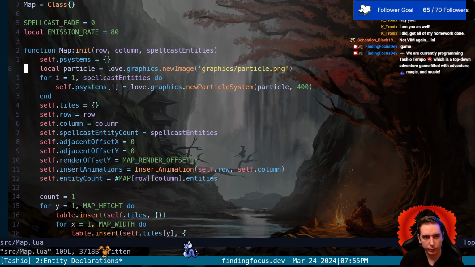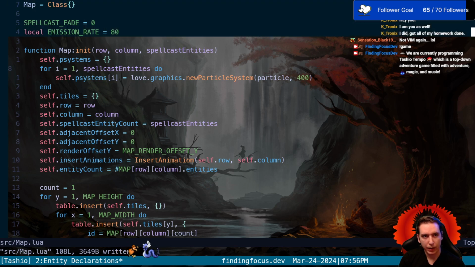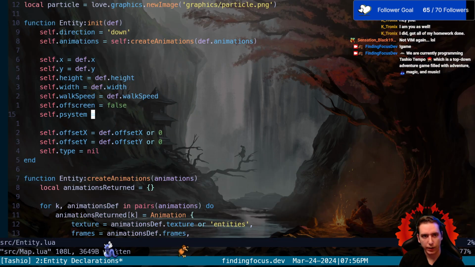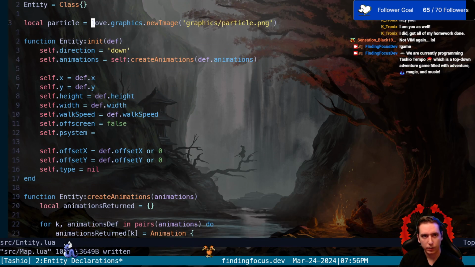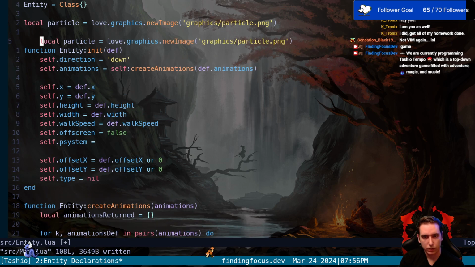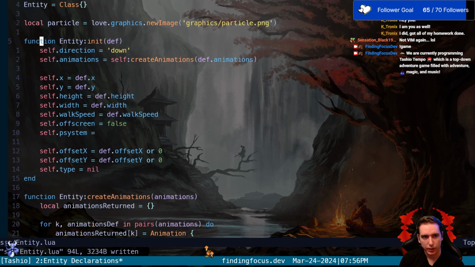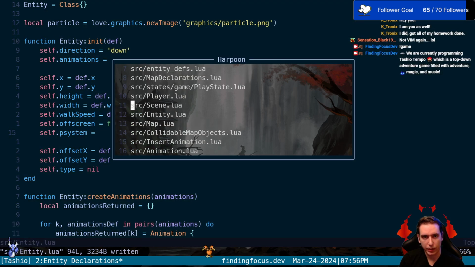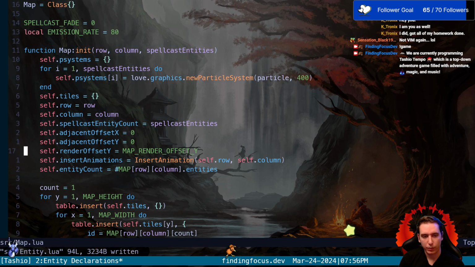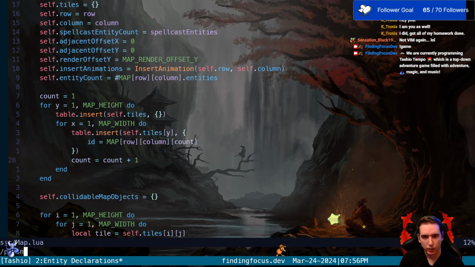I don't think we want it here in our map. I think we want it in our entity. And we've got particle. Okay, so that's okay. Then we would need a particle system. So let's go check our map and snag all of our particle system update logic.